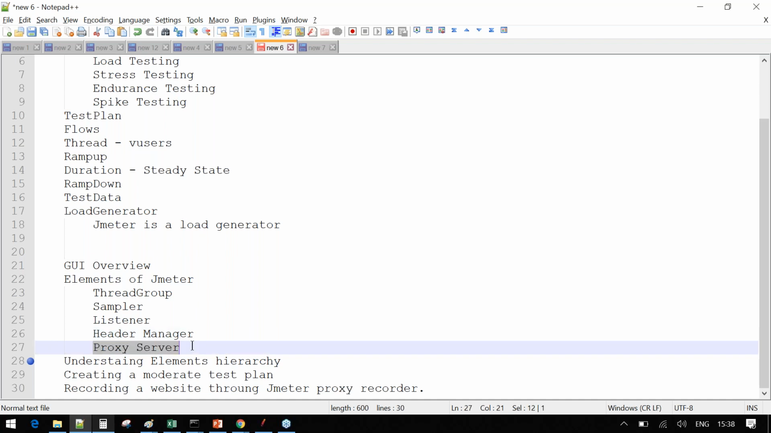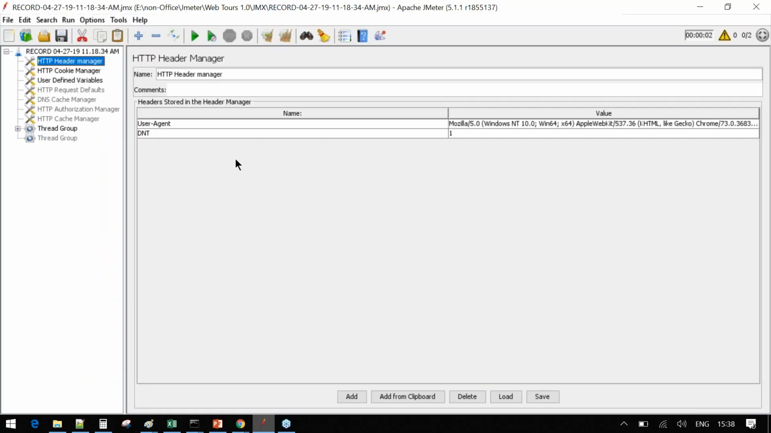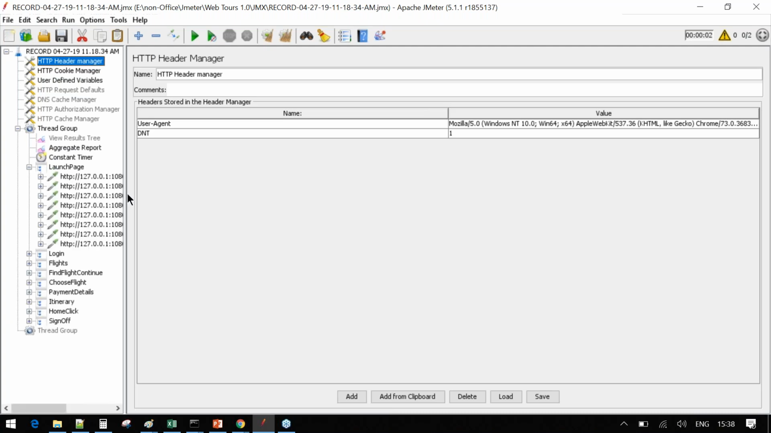so let's quickly talk about proxy server, what it is. All right, so this is a test plan that I have created through a proxy server.